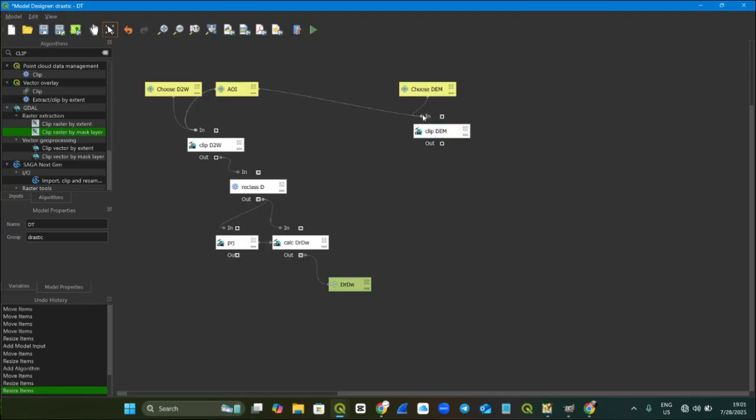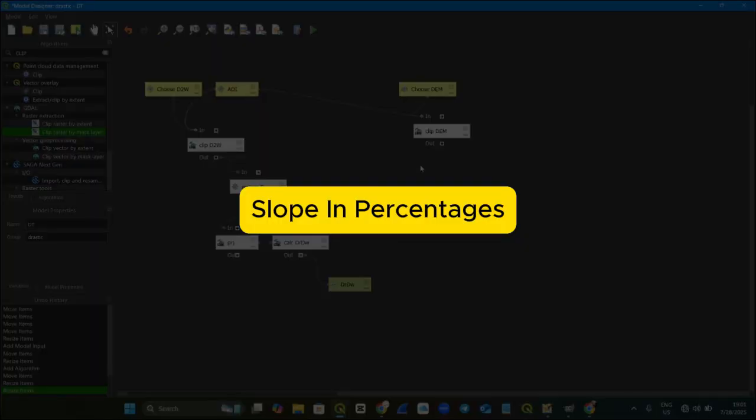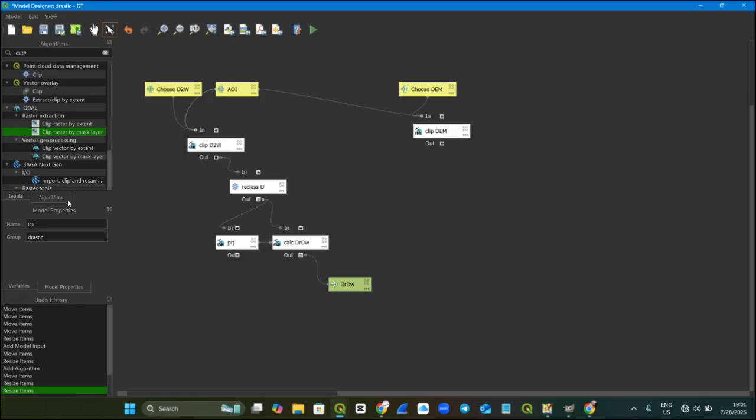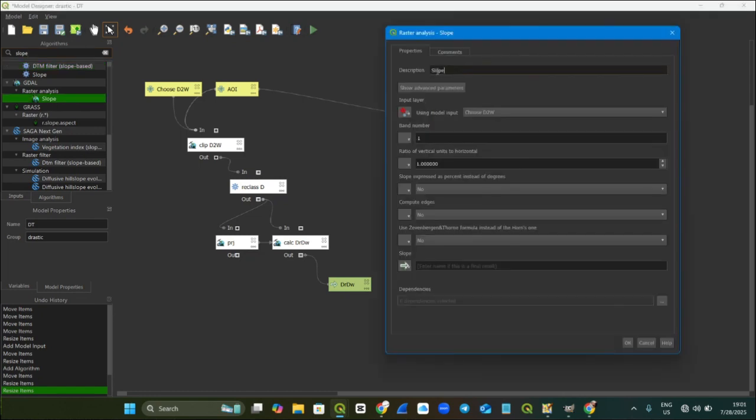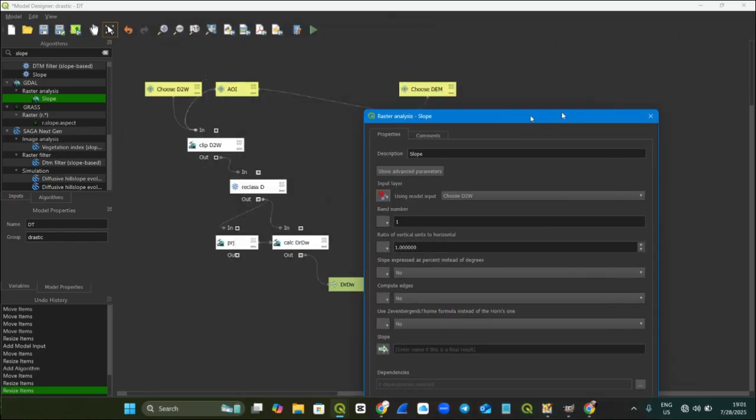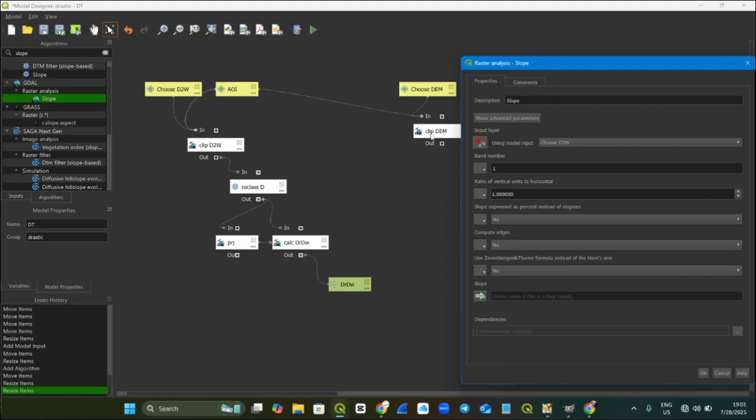Now, when we clip our DEM, we want to take the result. This time we are not rushing into reclassifying. We want to make sure we change it into slope and express it as percent. So we come over here, algorithms once again, and we're going to search slope. And under the GDAL raster analysis, we pick up slope. We're going to maintain slope as a description. Now under inputs, remember this is model inputs, and we're going to be working now with an algorithm for which we are expecting an output. Click DEM. So change this to algorithm output and choose clip DEM over here. Band number is 1.